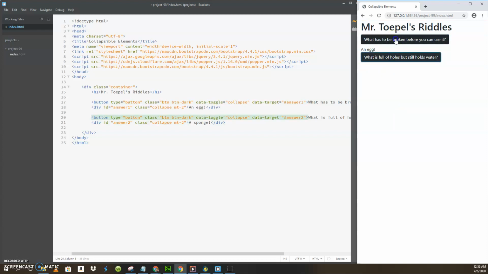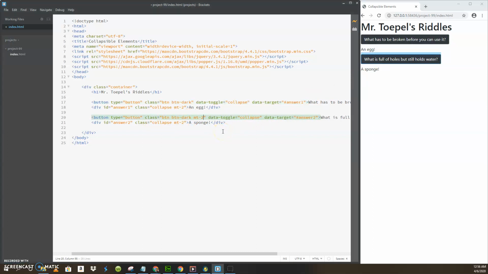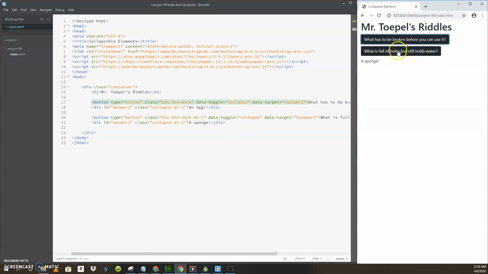All right, and here we go over here. Now they're all next to each other. So let's change some stuff. Let's add some margin on top of the button here, mt-2. That's better. So here's our 2 riddles, sponge and egg. Okay, and so there, that's great.